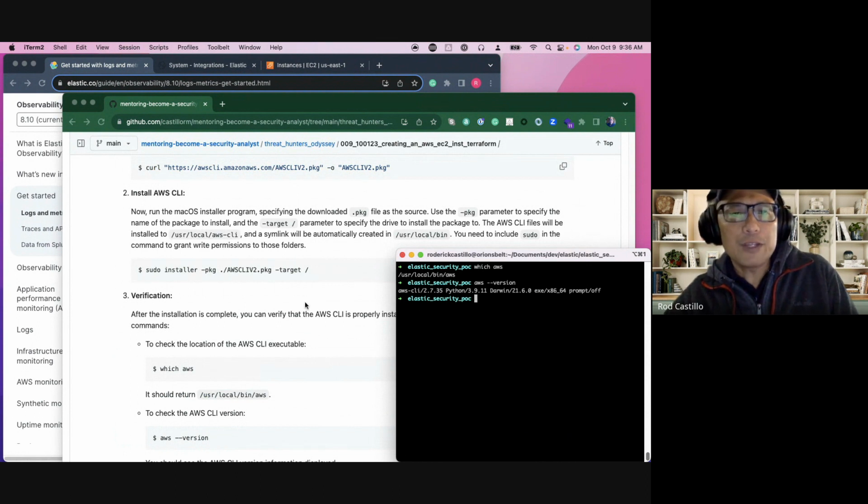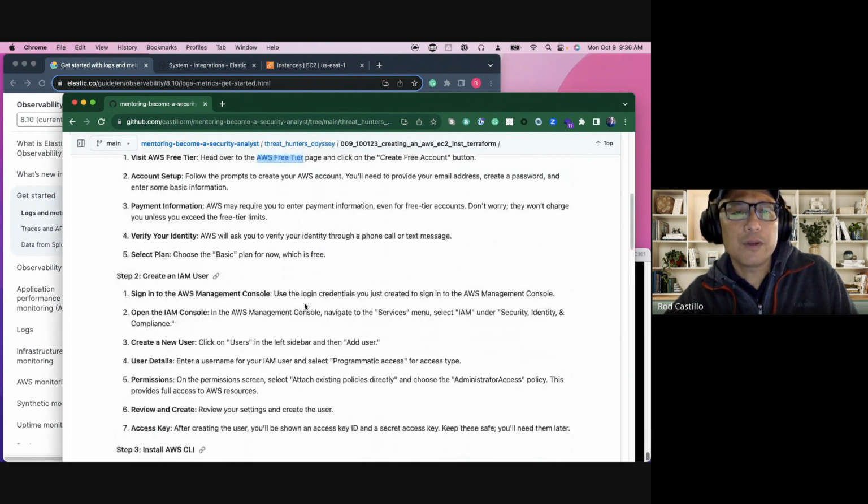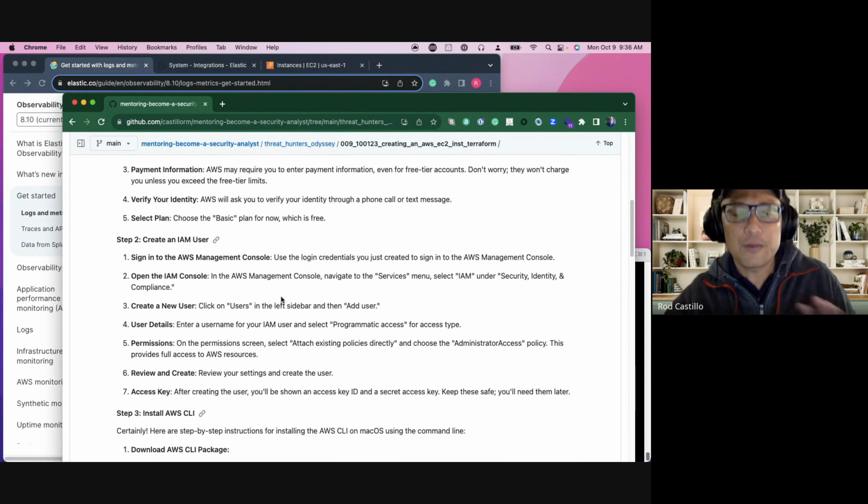Now, back when you installed or created your IAM user in your free tier account, you should have gotten two things: an access key and a secret key. Now, this is not the most ideal way of running IAM.